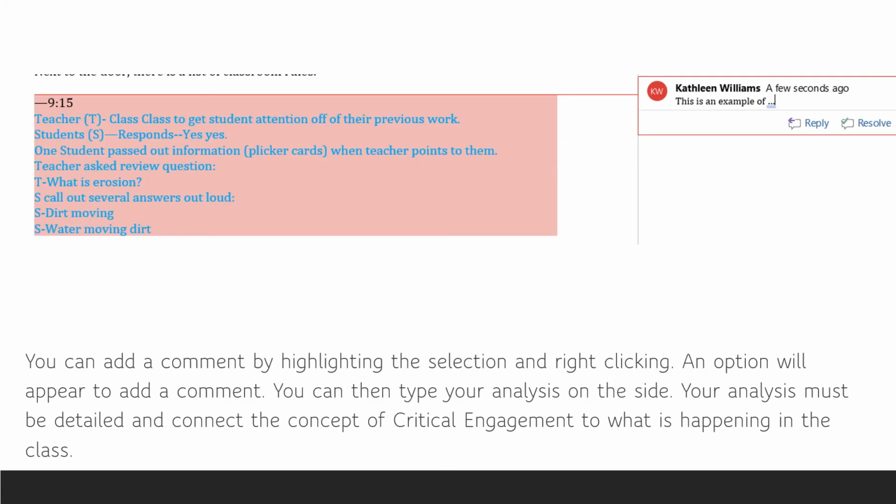This screen just shows you how you're able to do this within your document. So you can add a comment by highlighting the section that you're talking about. So you would have already changed the ink color to blue, and then you can actually highlight the section with your mouse, right click, and an option is going to appear where you can add a comment. You can then type your analysis on the side. Your analysis must be detailed, and it needs to connect the concept of the critical engagement to what is happening in the class at that moment.